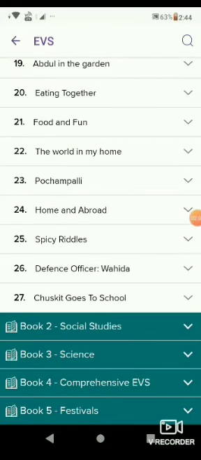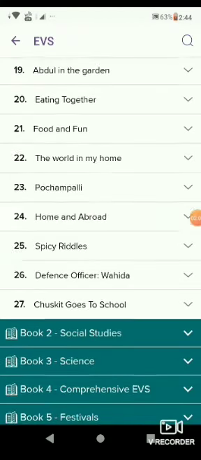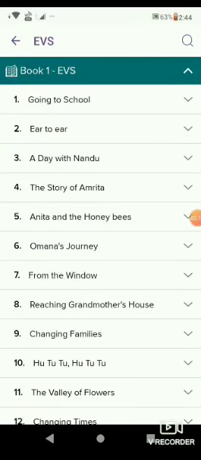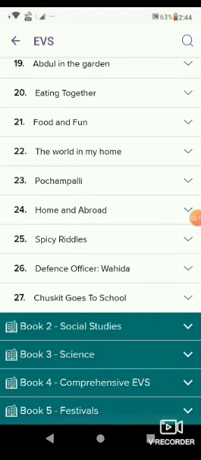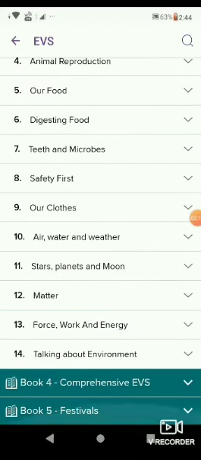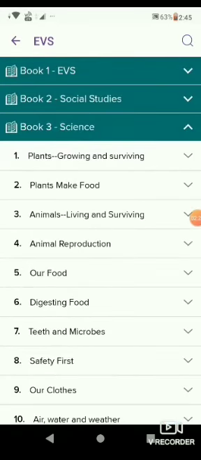Over here teachers, you also see that there are different books as well. So if you want to teach EVS, you can teach book 1. If you want to teach social science, you can choose book 2. If you want to teach science, you can choose book 3. And if you want to teach comprehensive EVS, you can choose book 4. If you want to teach about festivals, you can choose book 5. So you can teach according to your will teachers.